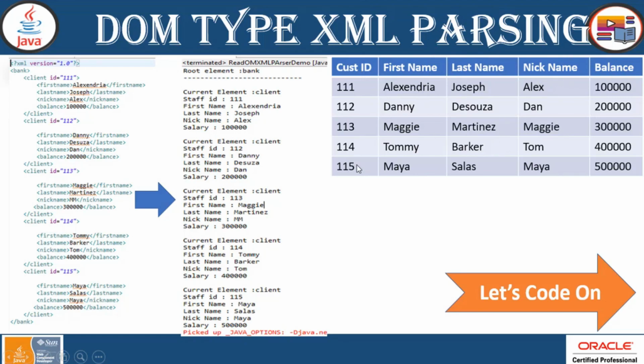Now, in case of converting this table into XML, it will be like this. In the XML, bank is the table name, and client is your row values. You see 111, Alexandria, Joseph, Alex, and so on. So these are the row values, and these are the column values. So in XML, you represent the data in different tag forms. Now another is 112, like this. This is how you are going to create your DOM XML type of file.